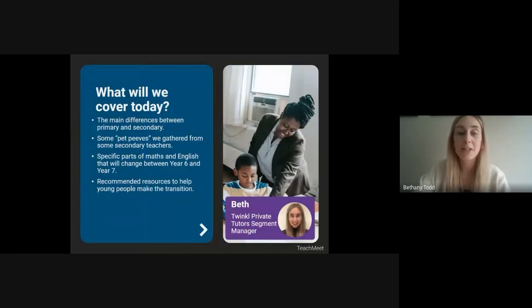What we're going to cover today are some of the main differences between primary and secondary, so what your students might be experiencing as they transition to secondary. Jodie has reached out to some lovely secondary teachers and found out some of their pet peeves and things they wish students knew as they were transitioning. We'll also look at some specific parts of maths and English that will change for students as they go from year 6 to year 7.